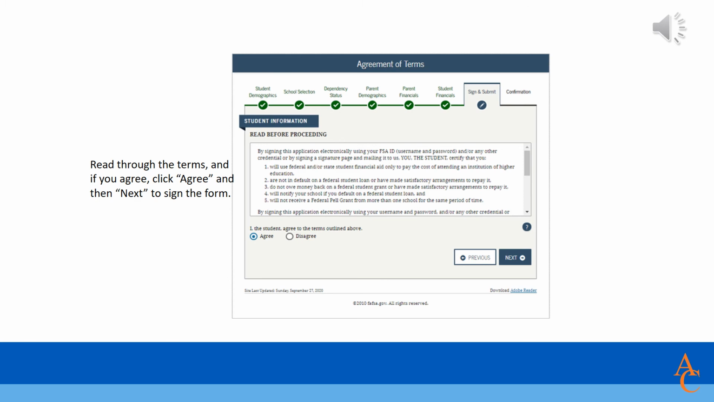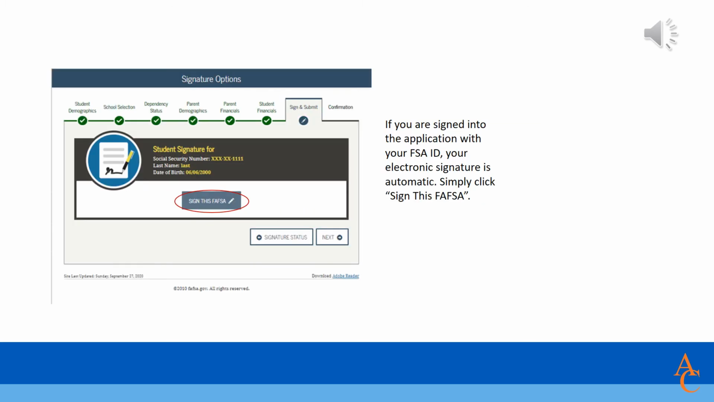Read through the terms, and if you agree, click Agree and then Next to sign the form. If you signed into the FAFSA using your FSA ID, your electronic signature is automatic. Simply click Sign this FAFSA.